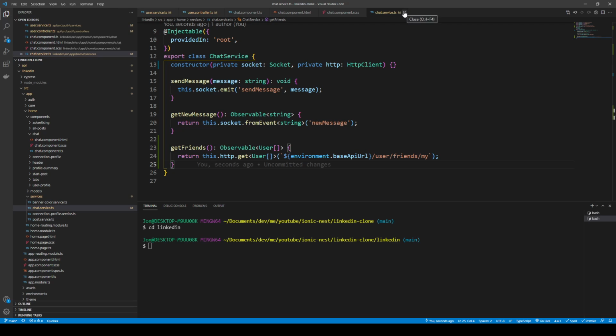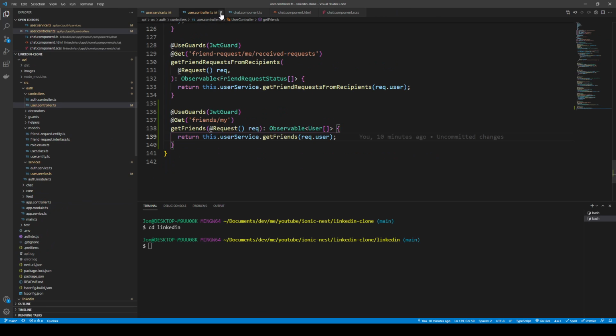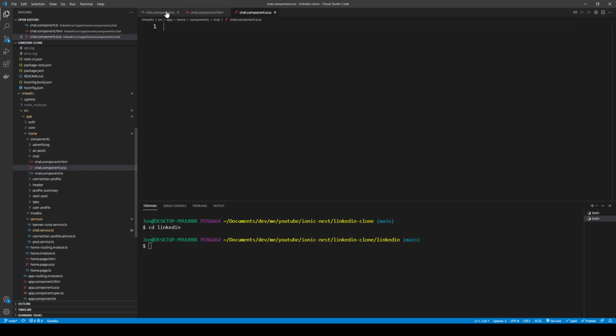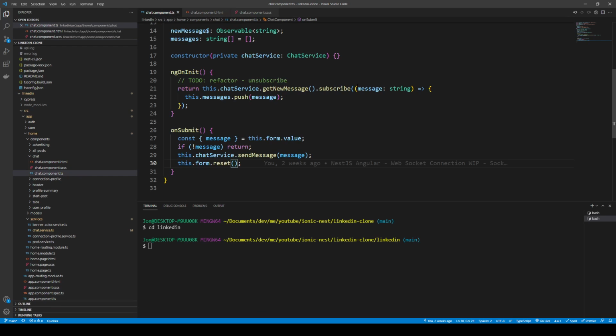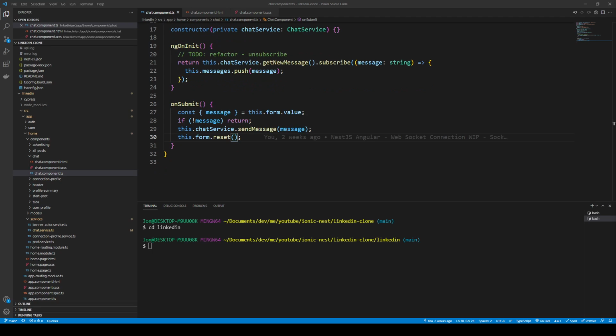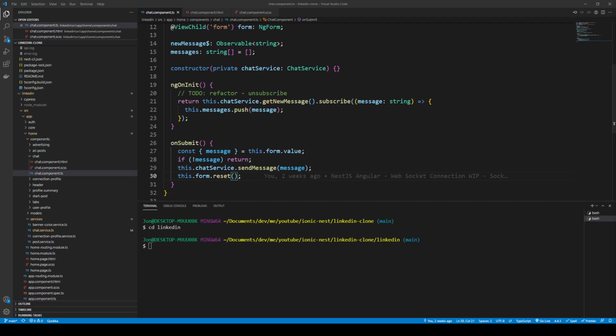Now we can go ahead and close that up. We can also close the controller and that service there from the back end. And now we can come into our chat component here, and this is where we can start to use it. So let's see here. Let's just go ahead and do it in the ngOnInit here.